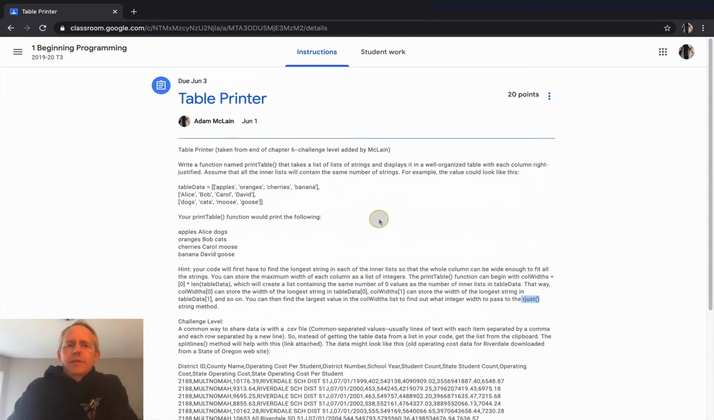So if we take a look here at the assignment, which comes straight out of the book, it gives you a set of data, and that's really just sample data. We should always assume that our programs should be able to handle a variety of data to make them much more useful. And it's going to print out that table, only it's not going to print it out in the fairly typical fashion where it would be across the top apples, oranges, cherries, banana, next row Alice, Bob, Carol, David. Instead, it's going to transpose it or sort of pivot it so that it's across the top apple, Alice, dogs, and then oranges, Bob, and cats. So that's one of the challenges of the piece.